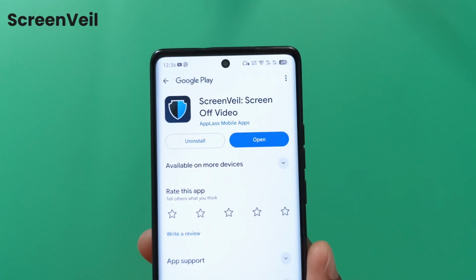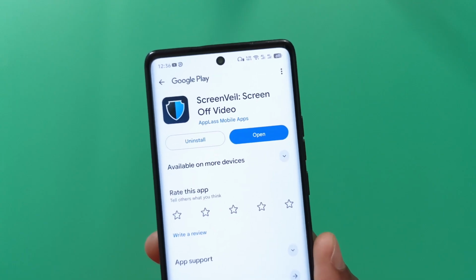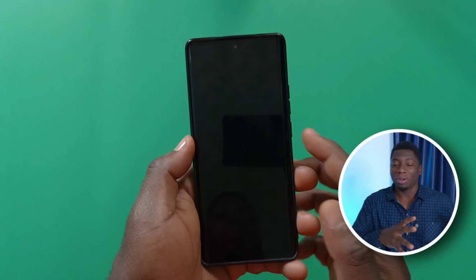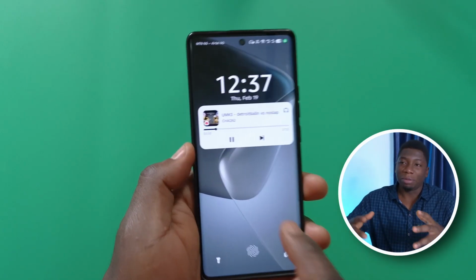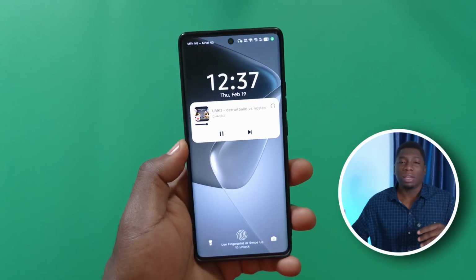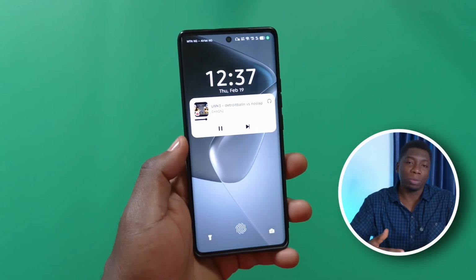Okay, so app number 9 is called Screen Veil. And to explain how this app works, let me tell you how it has helped me. So sometimes I like watching live videos on YouTube, and I have YouTube Premium, so that means I can let the videos play in the background with my phone locked. So I can be busy doing other things with my earphones on and the videos just play, especially if it's just a live video of people talking. I don't want to bore you, so let's just move on.